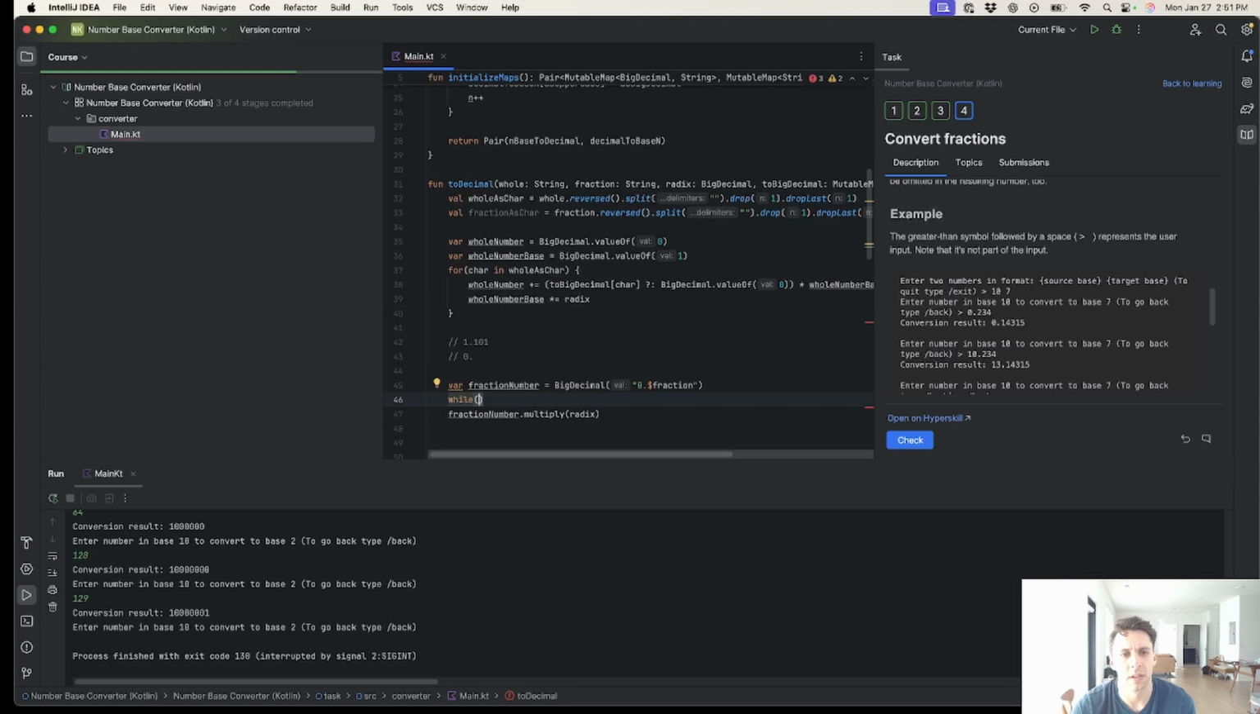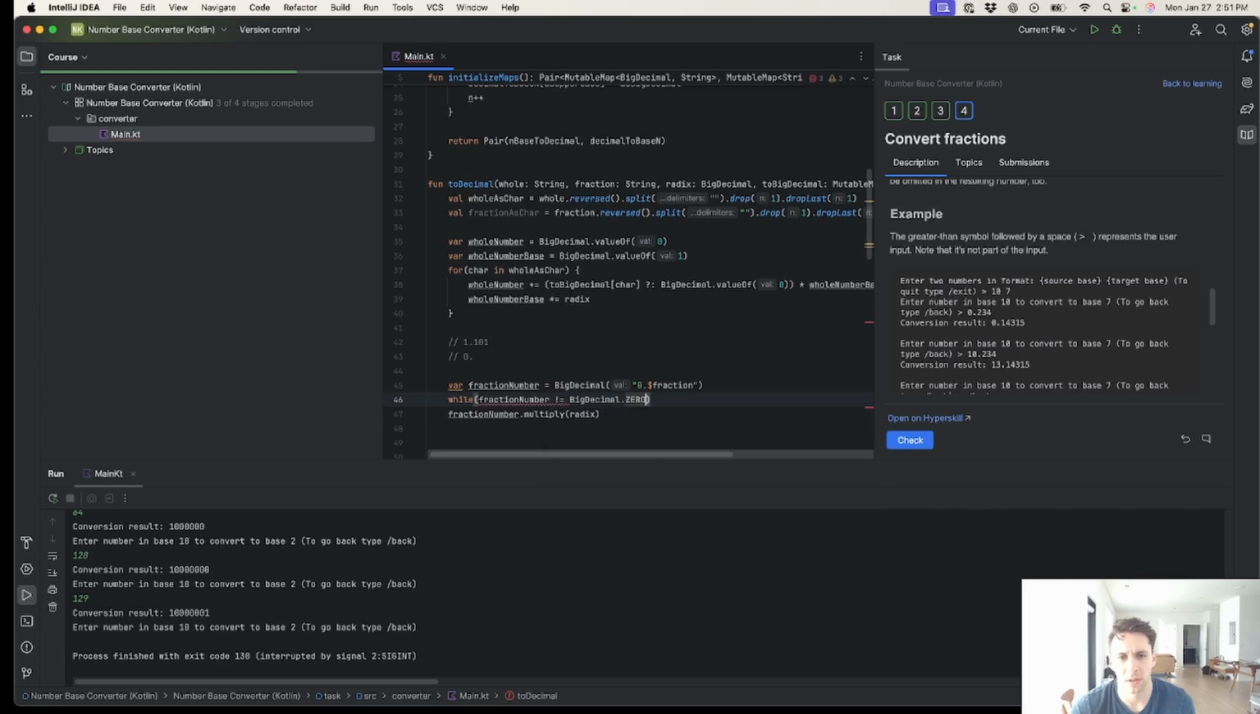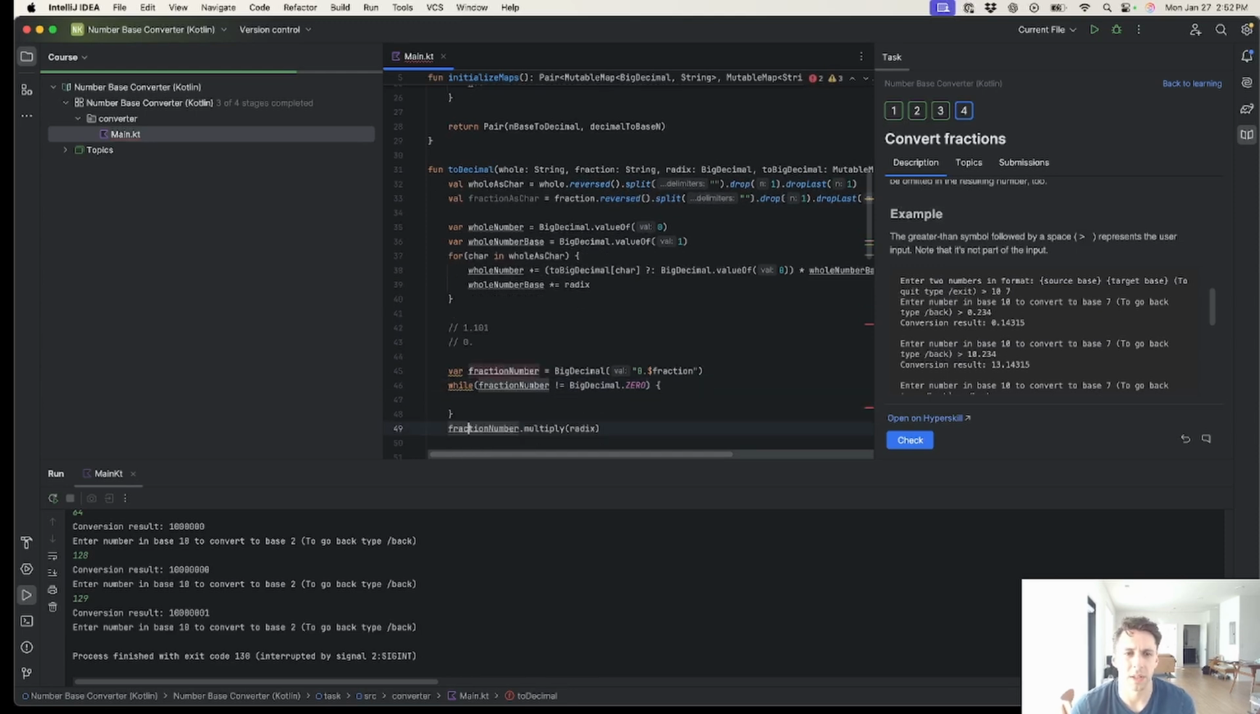And now, while, let's see, var result equals fraction number. Do I need to do that? I don't think so. While fraction number does not equal 0. Feels a bit sketchy.